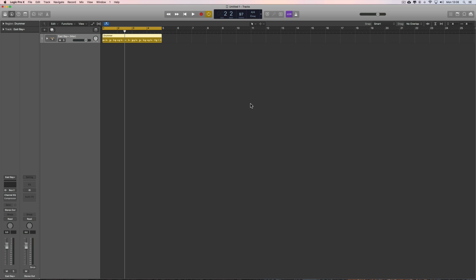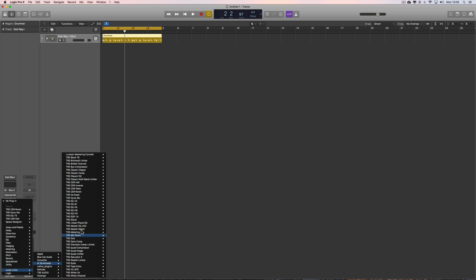Hey guys, here's another quick Logic Pro X tip for you. I recently got the IK Multimedia plugins, and there's 38 of them. So when I go to a channel to insert a plugin effect, I've got all my Logic ones, and then I have to go to Audio Units, IK Multimedia, and scroll through here to find the plugin I want.